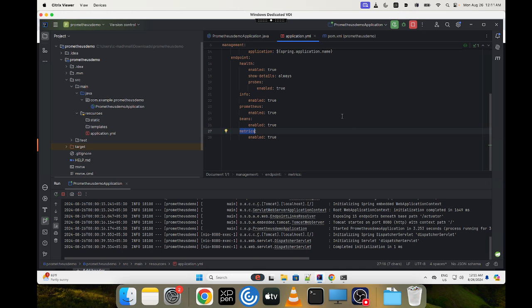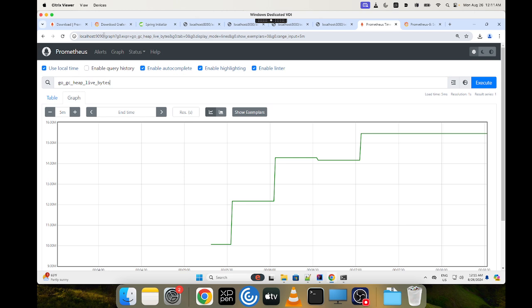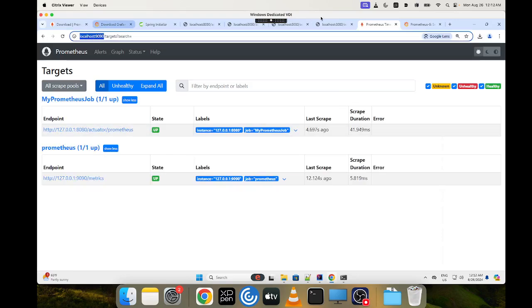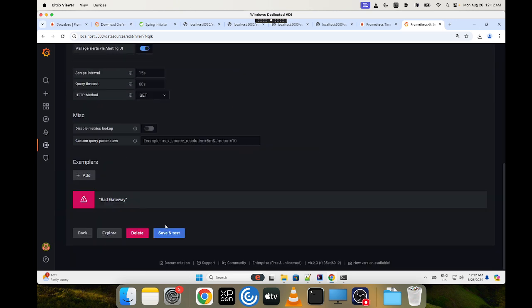Application is not running. Yes, it's running. 8080 localhost. No, this is the Prometheus server, right? Sorry guys, this is the Prometheus server we need to configure. In Prometheus we already added the scrapes and all, right? The jobs you see here, it is up. So we need to take this Prometheus, not that one. Sorry guys. Now save and test. Now you see here the data source is working.